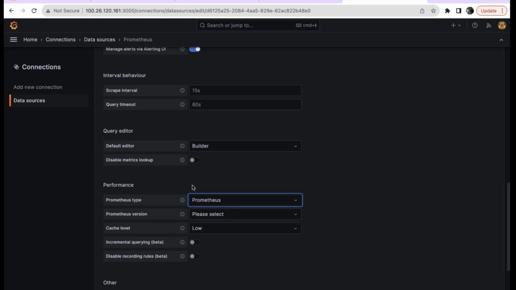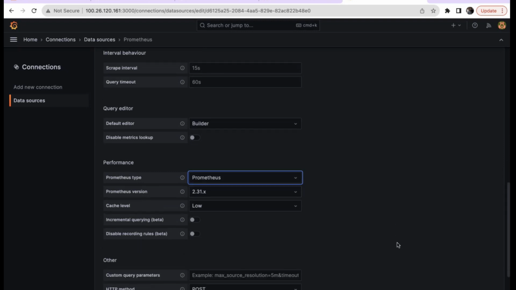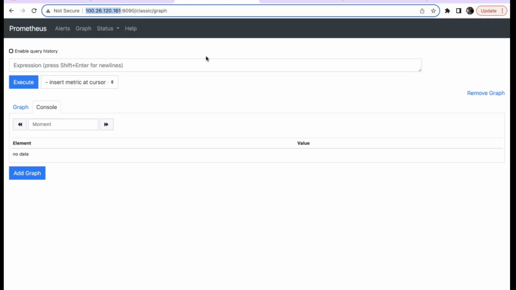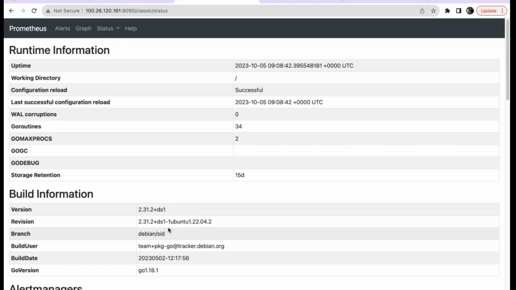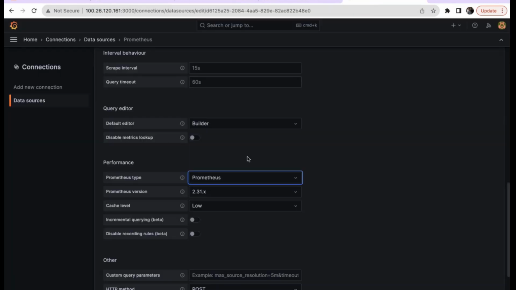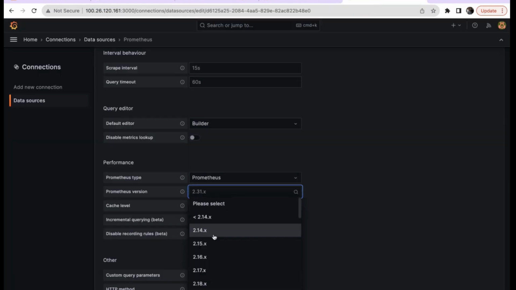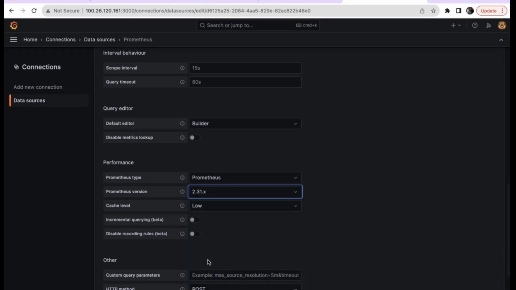Scroll down, Prometheus version. Now, I'll go back to the Prometheus dashboard. I'll go back to the runtime and you will be able to see we are using 2.31. So what I'll do is come back, see this. There are multiple versions, so I'm going to use 2.31. It has automatically taken that. Now it's here, 2.31. Scroll down. We don't want to put anything else.